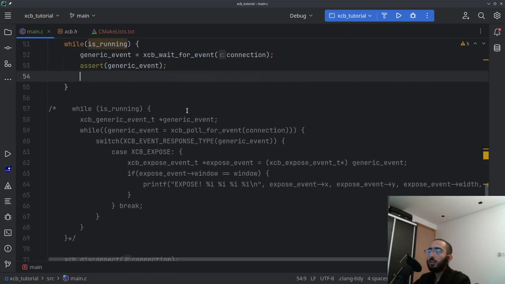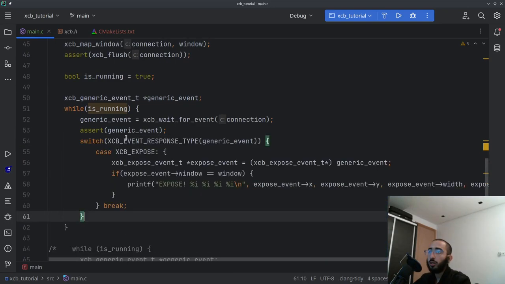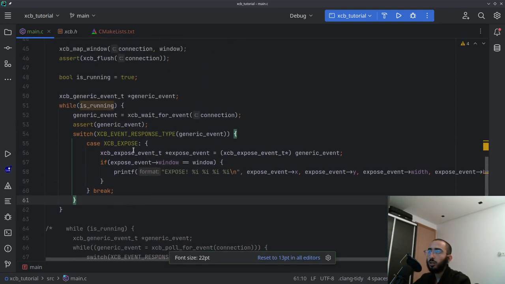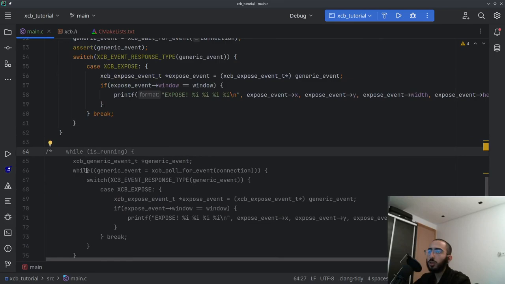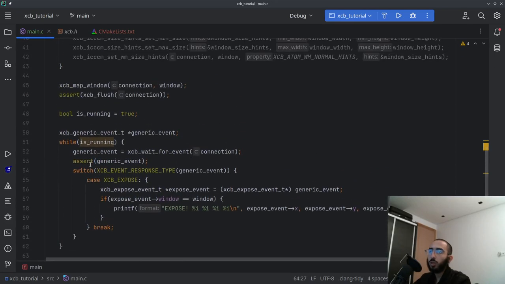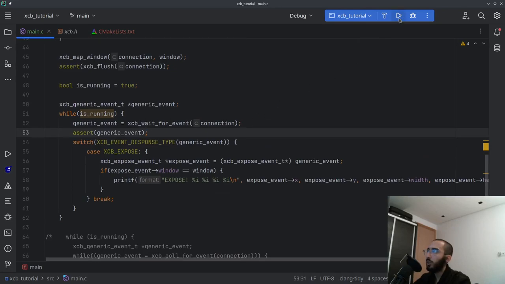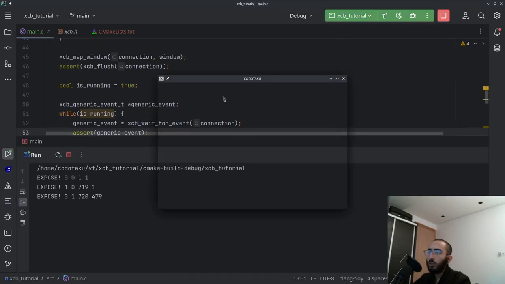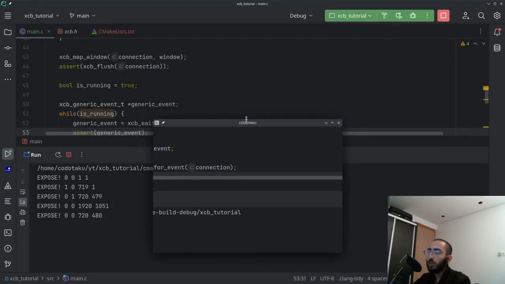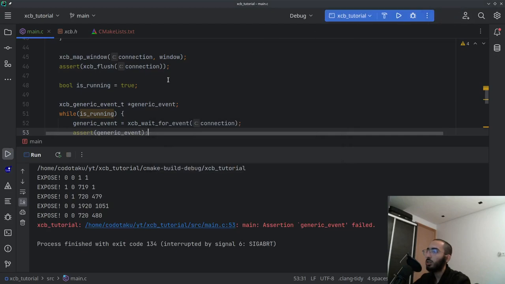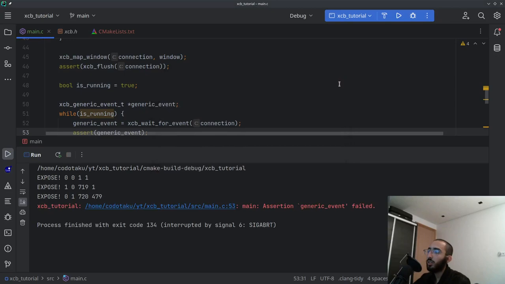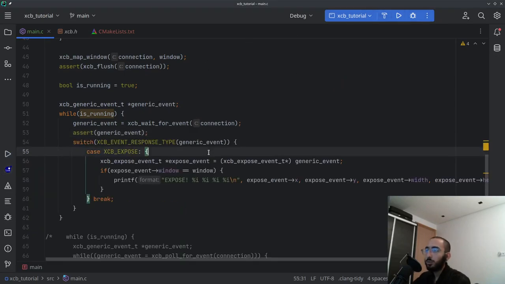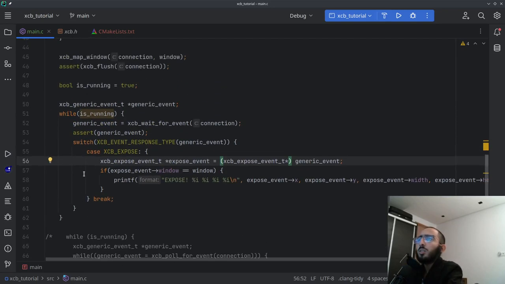Next up, you could basically handle that event. You could say this, switch xcb event response, blah, blah, blah. Just like we did before, although this time you don't have while, you only have one while loop. And you just wait for the events. Okay, so pretty cool stuff indeed. Main assertion generic event failed. So as you can see here, when we have an error, it just errored right there. Anyways, so that's pretty much it for that one.